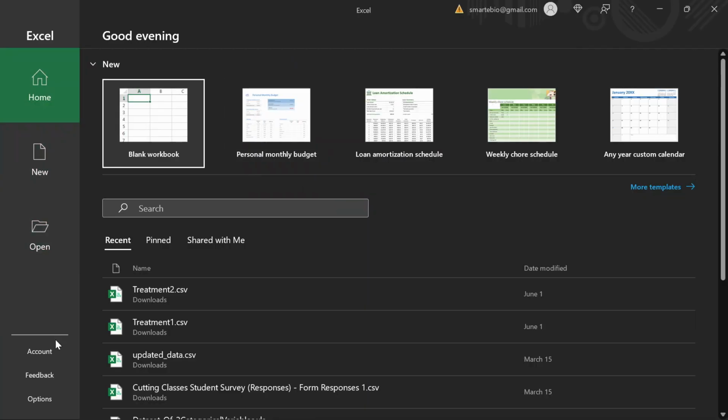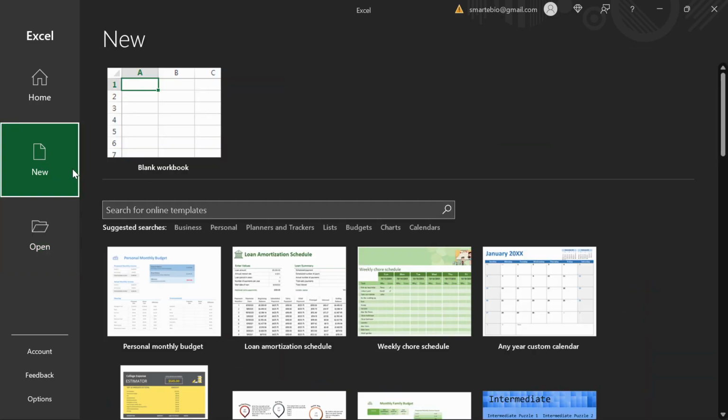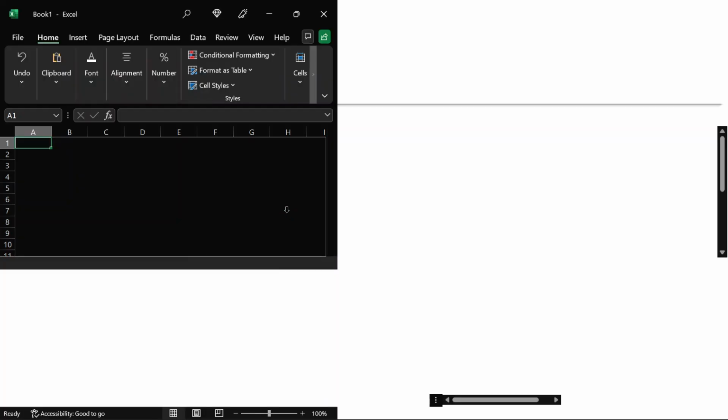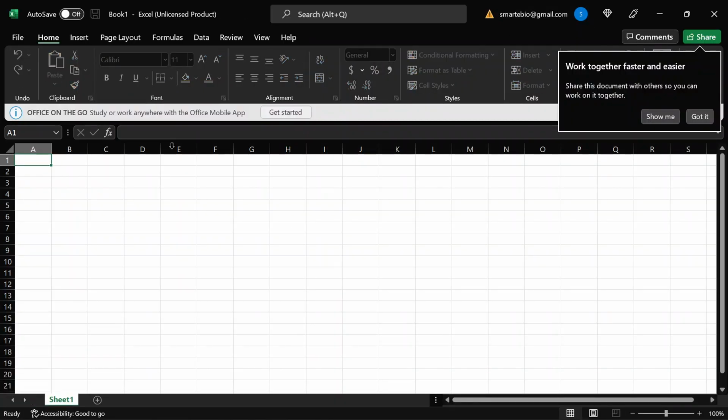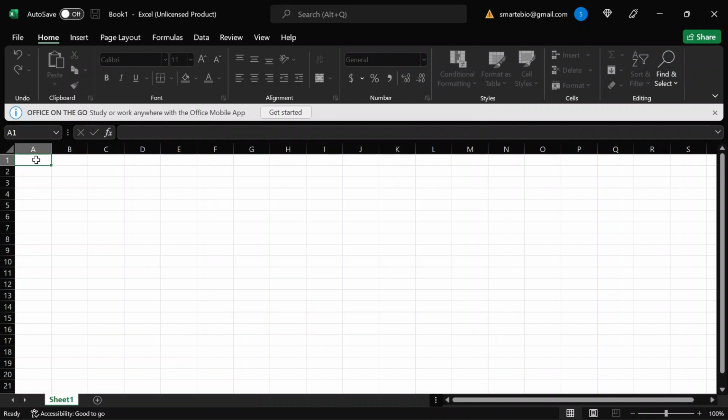Okay, so let me do open. Oh, no, I meant new. Blank workbook. Okay, so I'm just gonna do a really quick data set. So I'm gonna be like, let's say a student data set.